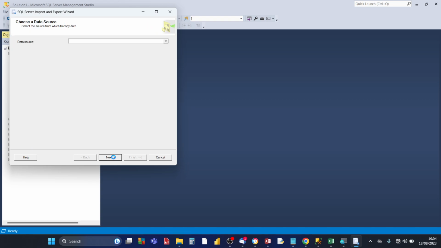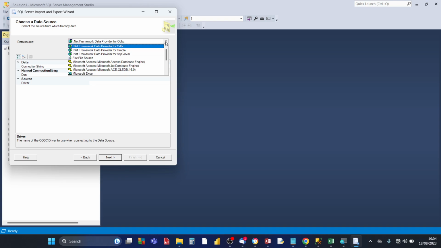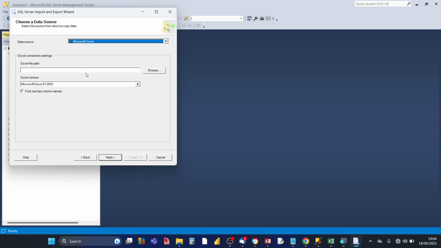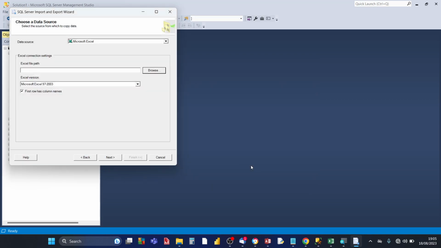Click on next. And so the next part of the wizard is you need to choose the data source. So this first drop down, click on the drop down and click on Excel, which is the very bottom option. Then the SQL Server wizard asks for the path of the file. So click on browse and then choose the source path of your file. Click on open.